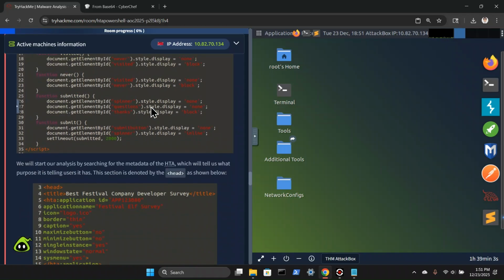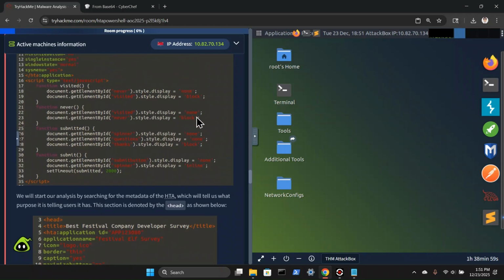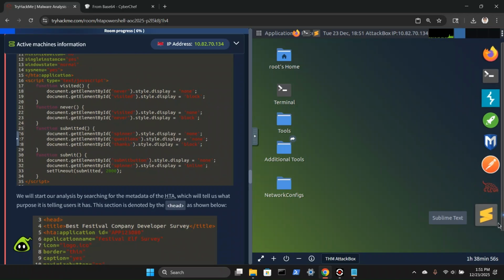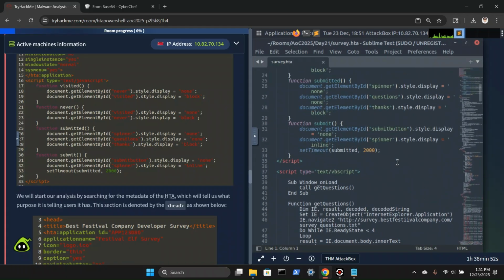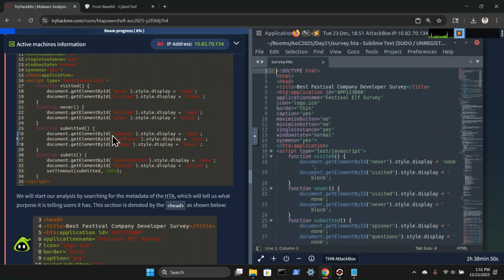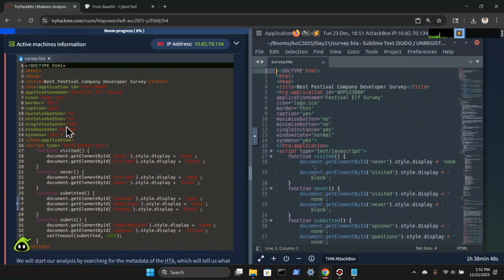Well, I just opened it up in Sublime. Oh well. So we did open it. Let's go back here. So same thing here. We see the opening and we see the script section here.